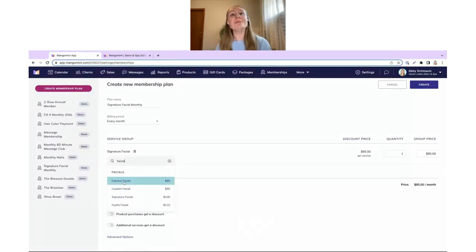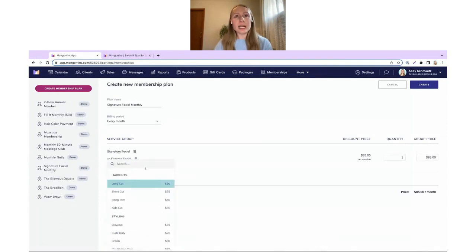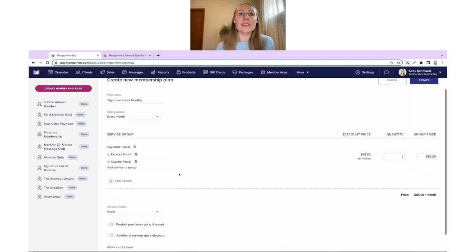So I'm also going to add the express facial, and I'm going to add the custom facial right here. And what you will notice now is that this says "or." So you can get the signature facial or the express or the custom facial. So you can pick one of these per month, and then you continue doing that. So maybe one month you come in and you want to get the signature facial, but then another month you'd rather do the custom facial. So that's super easy to set up.